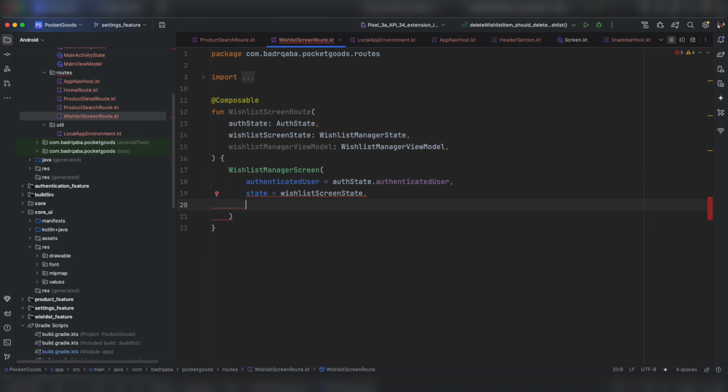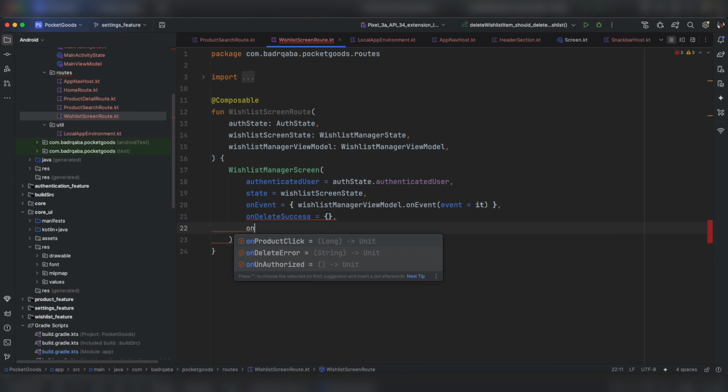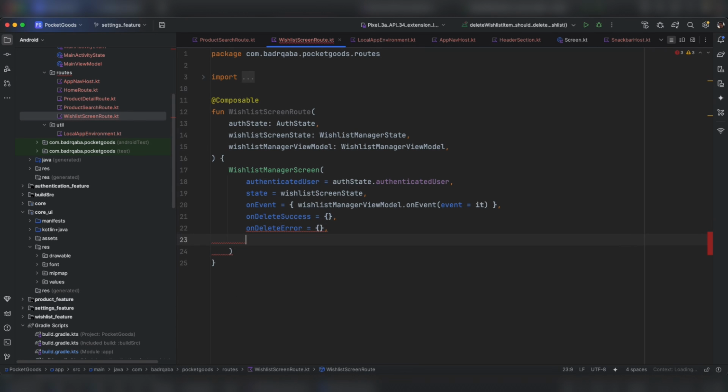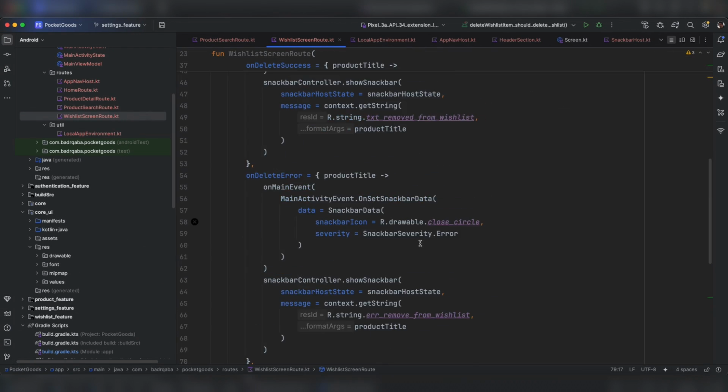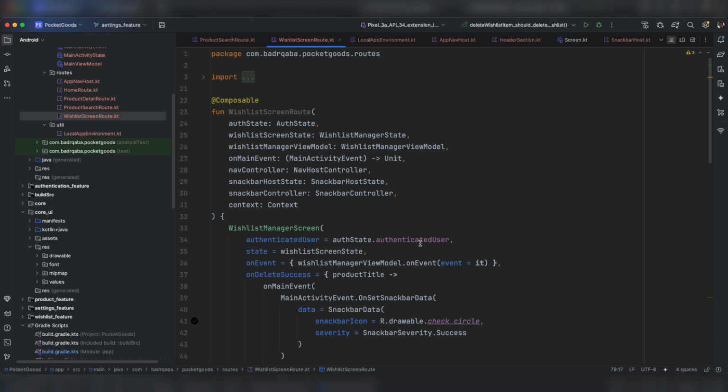From the event, we're going to do here wishlist manager view model and on event. Now we have to provide the on delete success and on delete error. And the last one, I think, on unauthorized. On products click. For the first one, on delete success, we're just going to show the snack bar. On products click, we're going to navigate to the product detail screen. And on unauthorized, we're going to navigate to the unauthorized screen. That's pretty much it for the wishlist screen route.